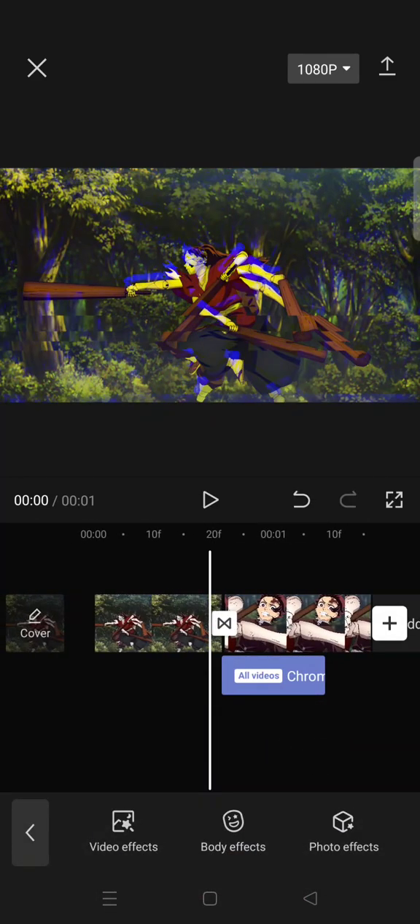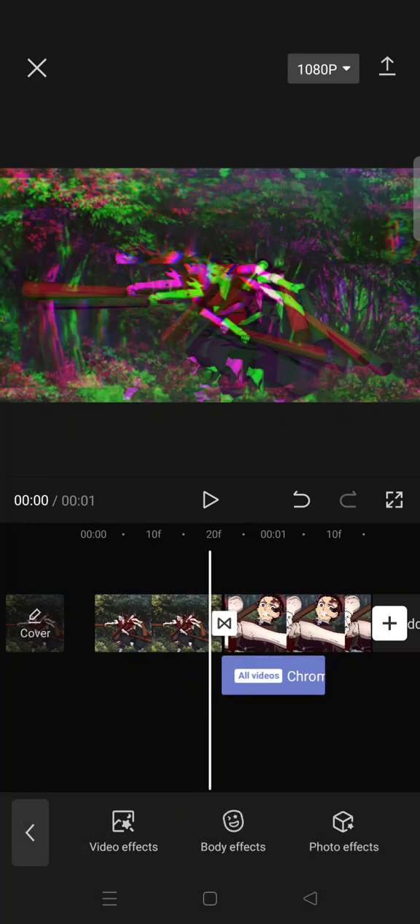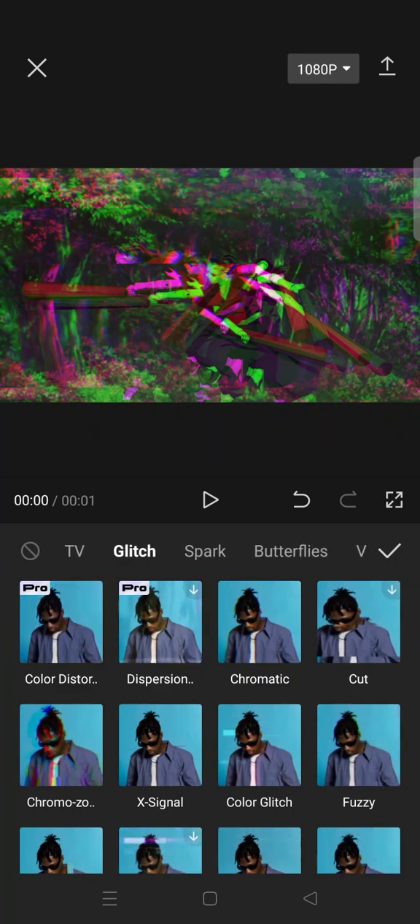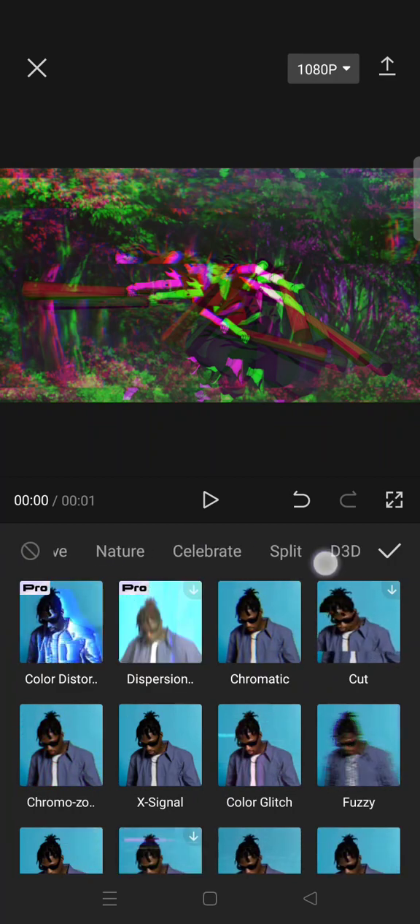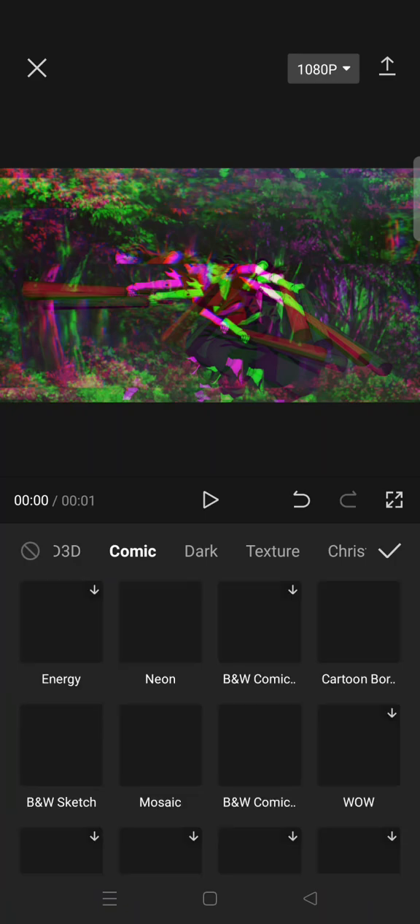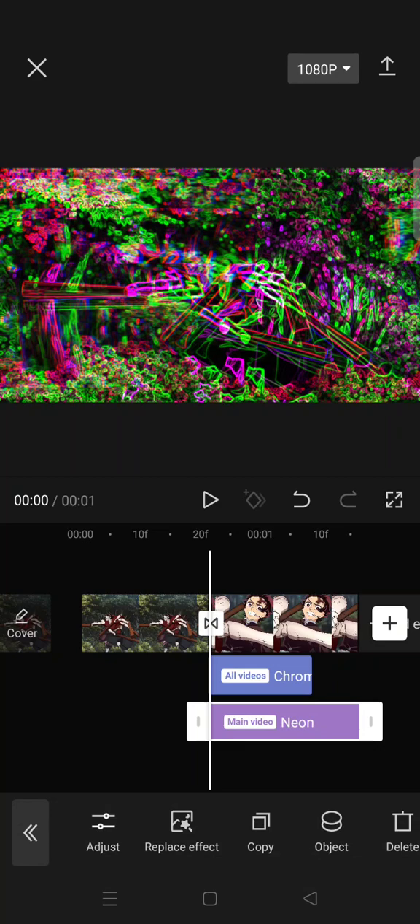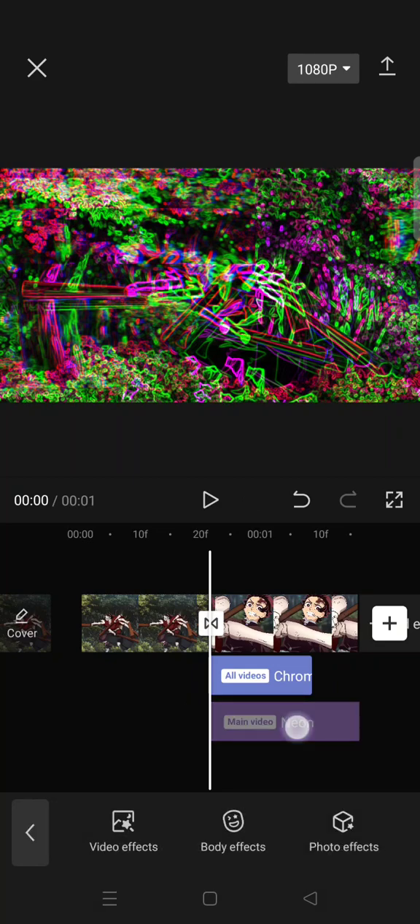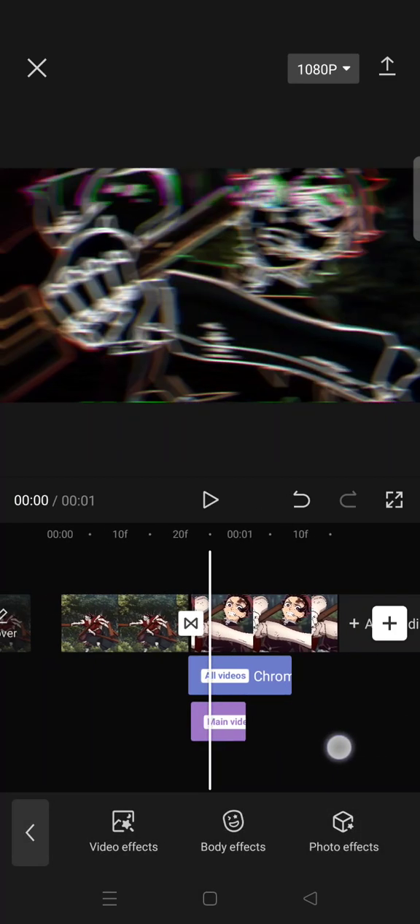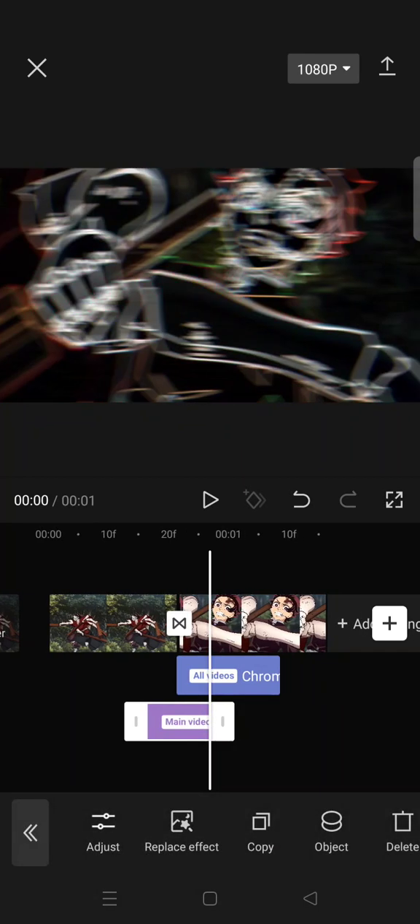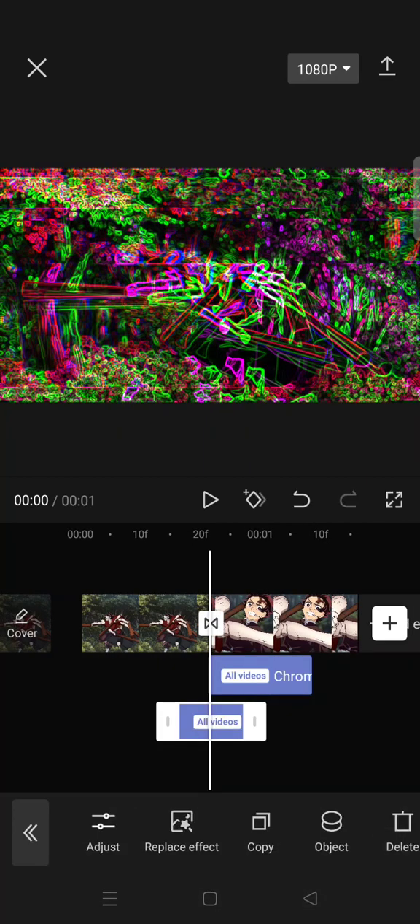Okay, next you need to add the neon effect, so go to the video effect, find the call me category and then select this neon effect, click on a check icon, then make it shorter than the first effect and put it in between the clips like this. Okay, so click on object again and click on all videos.